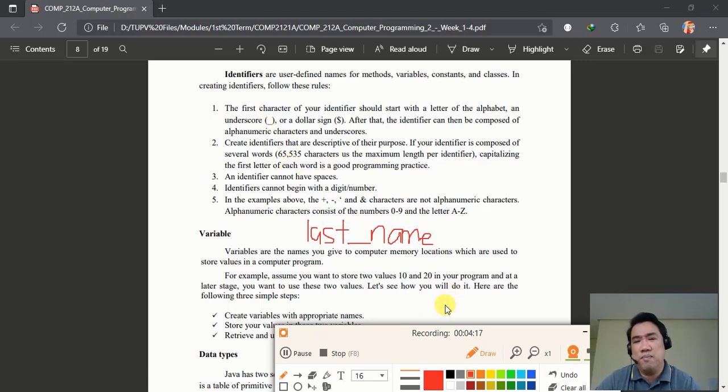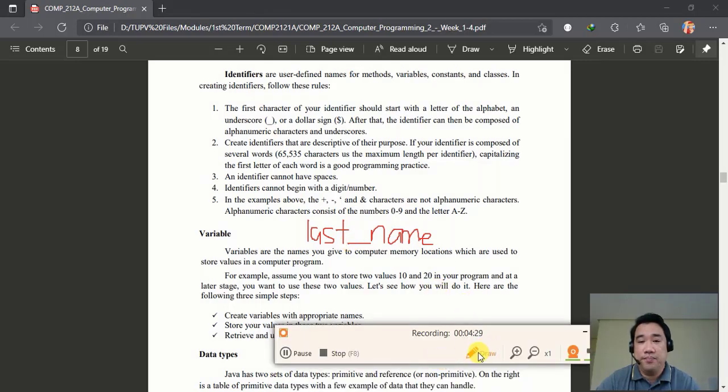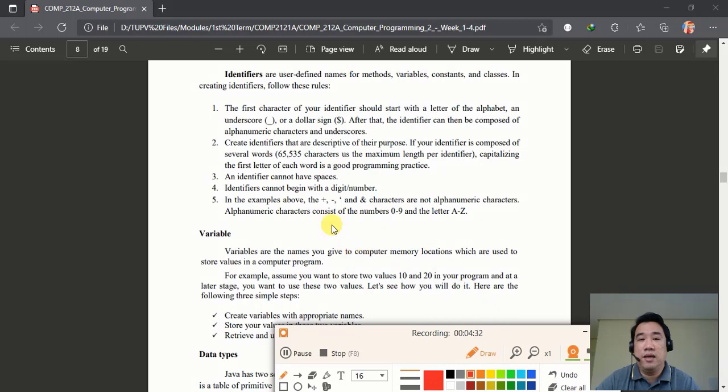Or, pwede rin na pagdikitin mo na lang siya. What you will do to separate the words is capitalize the first letter of each word. For example, last name: capital L, then capital N. Pwede rin last name with capital L but small letter N. Well, it's up to you, as long as there is no space or underscore and it cannot start with a number.